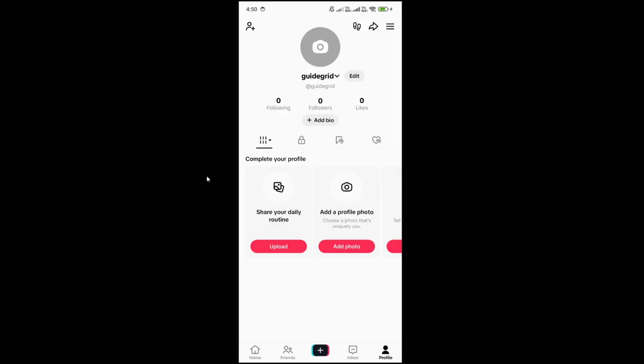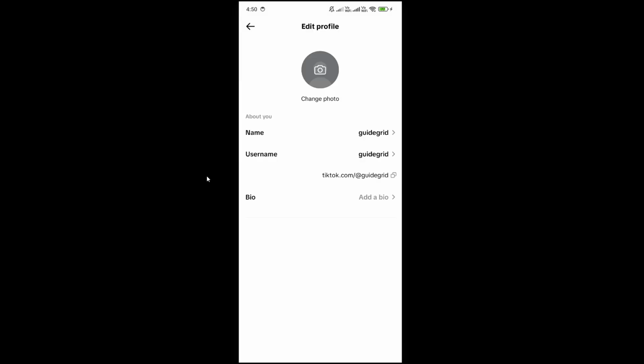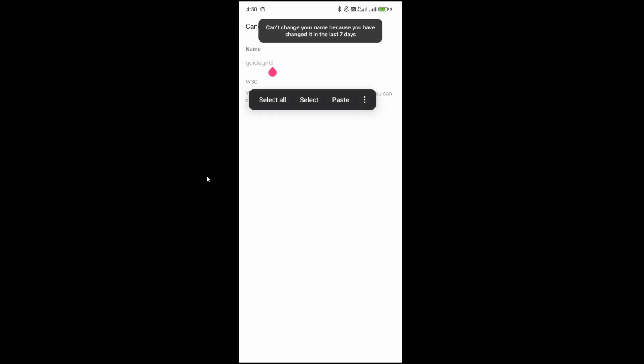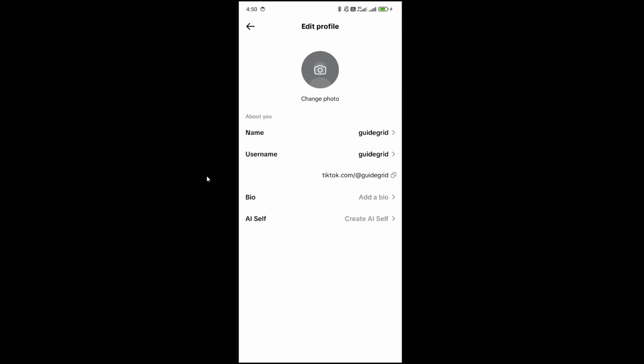Now here go to your profile, click on edit, and here click on name and paste the code. Alright, I can't change my name for 7 days, but yeah, you can just paste the code over here. You will not see it. After that, just click on save and you will be good to go.